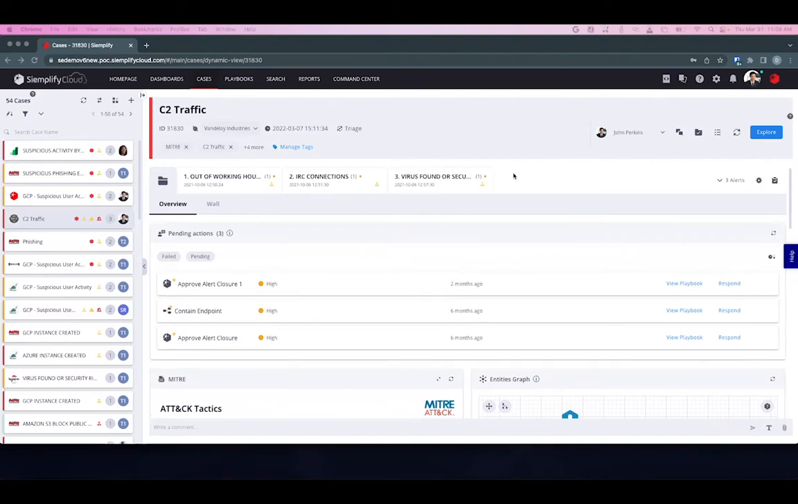And so if we took this one case here that I'm looking at right now, the C2 traffic case, just as an example, what we're able to see here is that we have an out of working hours alert that might have come from like a UBA. We had an IRC connection that would have come from some sort of a firewall, probably through the SIEM. And then we also have a virus found that could have come from like your EDR solution or even come through the EDR into the SIEM back into Siemplify.